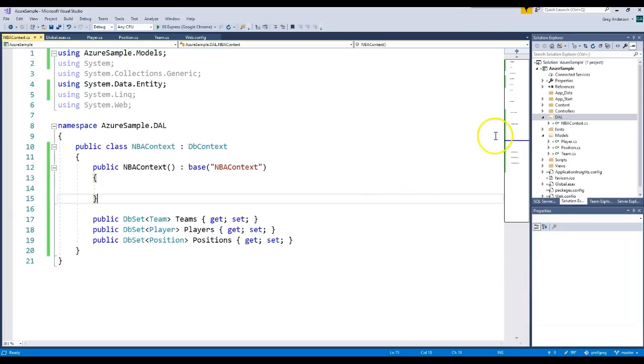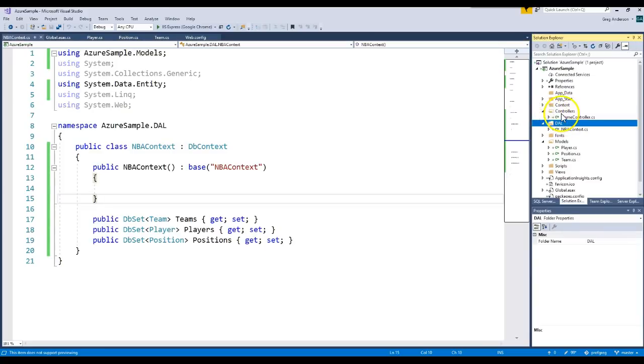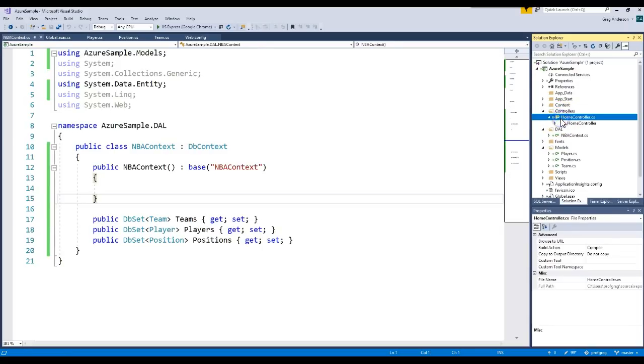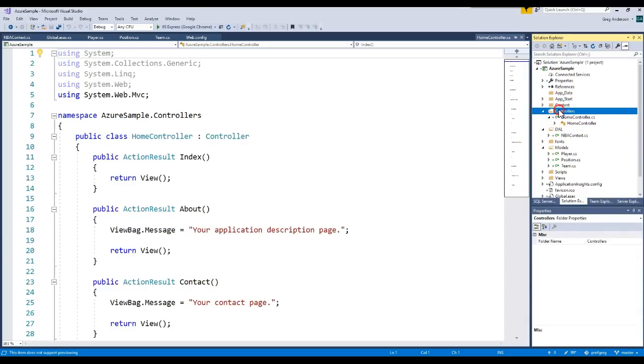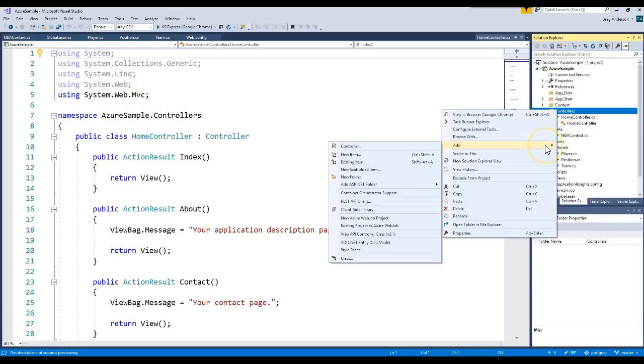Now that we have our model in place, let's go ahead and create some scaffolded items. So we're going to do this by going to our controllers folder, and we already have a home controller that was automatically built for us. That home controller has an index, about, and contact method. But let's go to controller, right mouse click, add, and we want to choose a new controller.